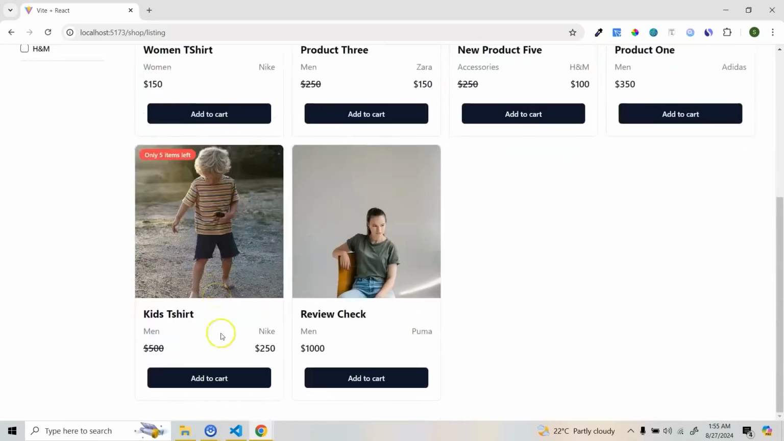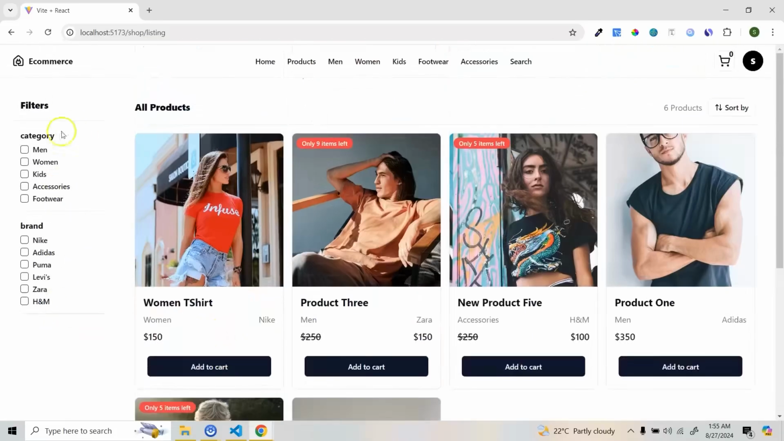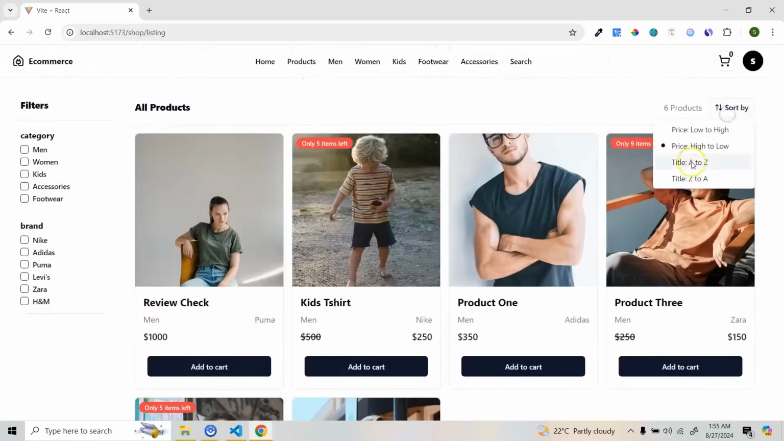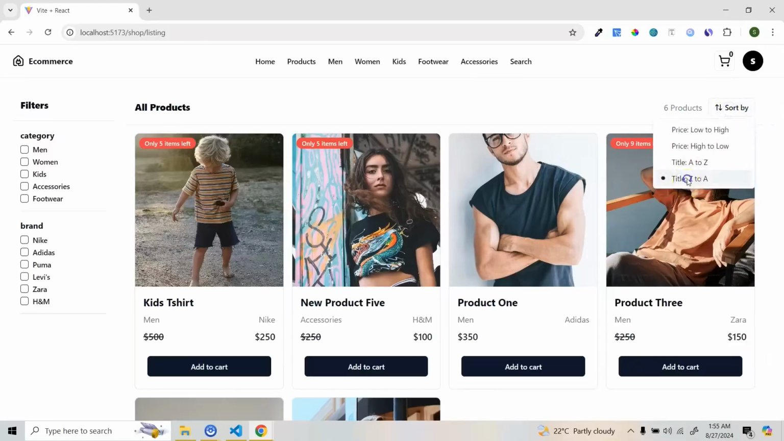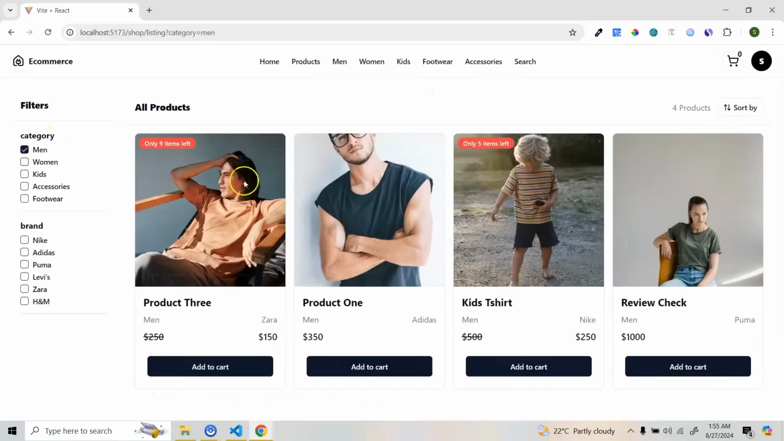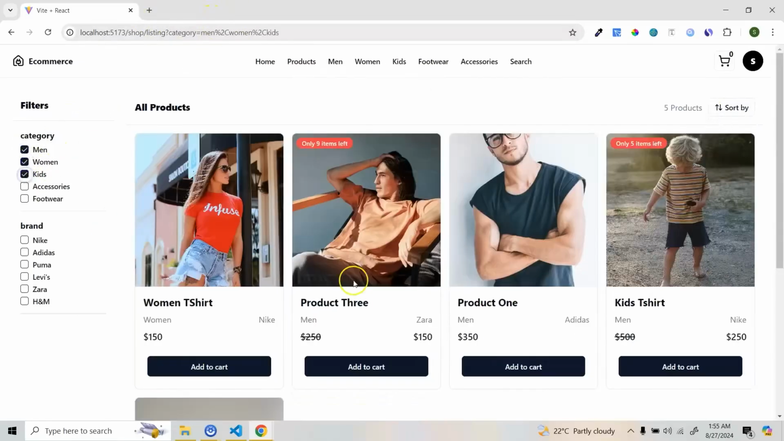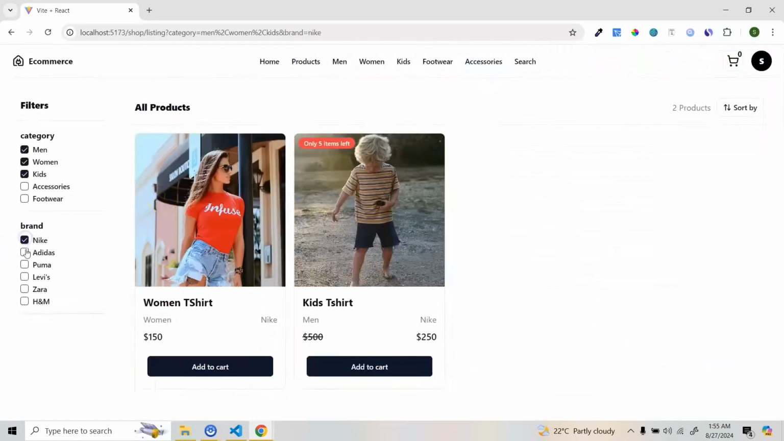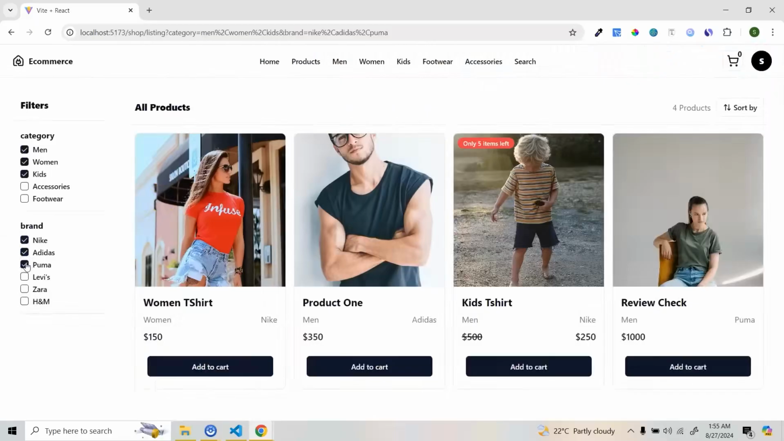Here you can see that on the left side we'll be having the category filter, and on the right side we'll be having the sort. We'll be able to sort using price and also using title. For category, let's say if I apply men, it will automatically filter. You can see that for women, for kids and other categories, it will automatically filter all of these. Similarly, it will filter for brand also.